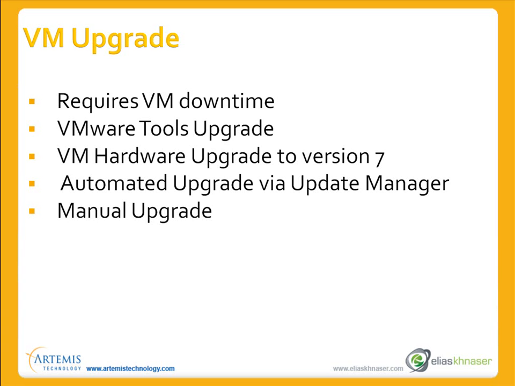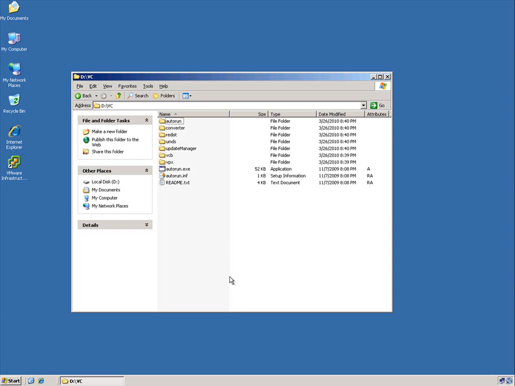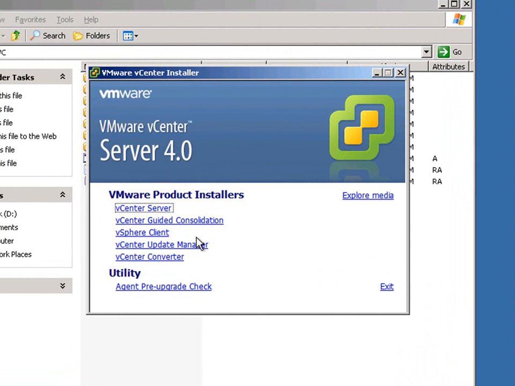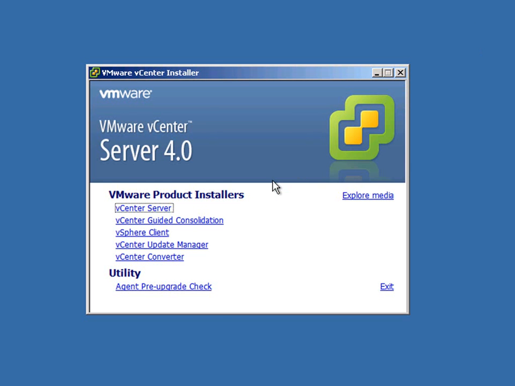Alright, let's not waste any more time. Enough of this presentation. Let's go through this upgrade. I've copied the necessary files onto the D drive in a folder called VC. I'm going to go ahead and double click on Auto Run here to kickstart the wizard. And let's go ahead and close this since we're not going to be using it for a while.